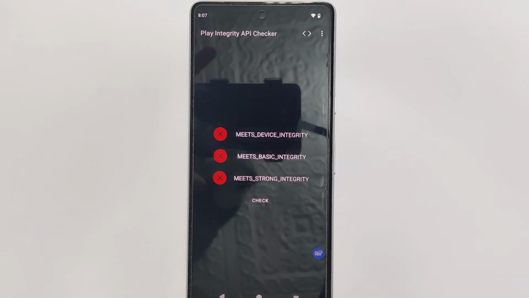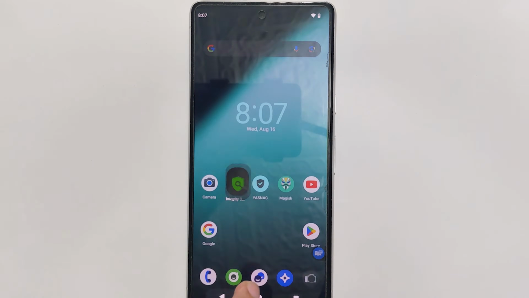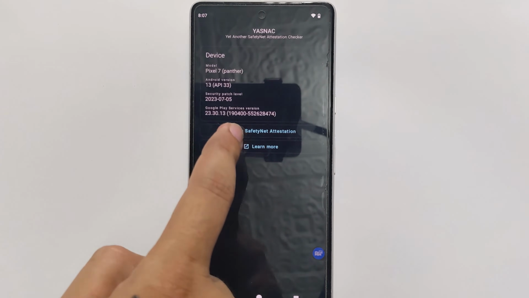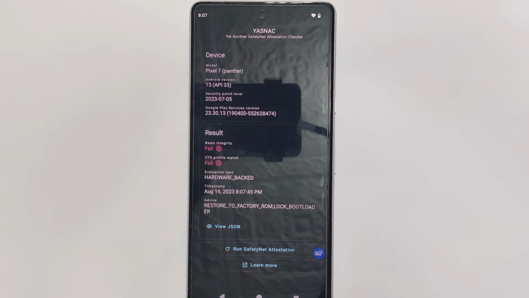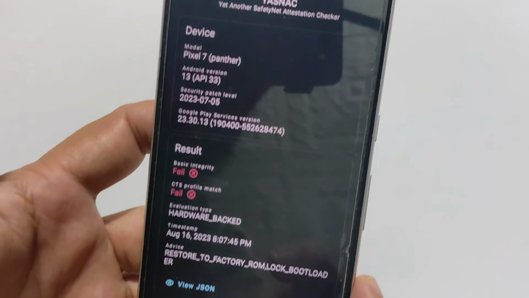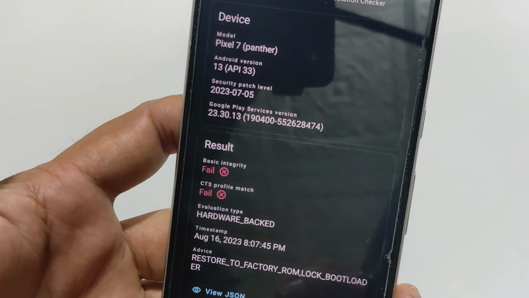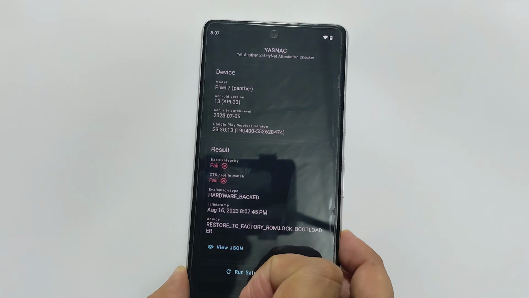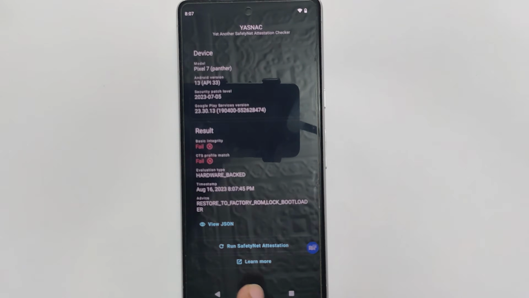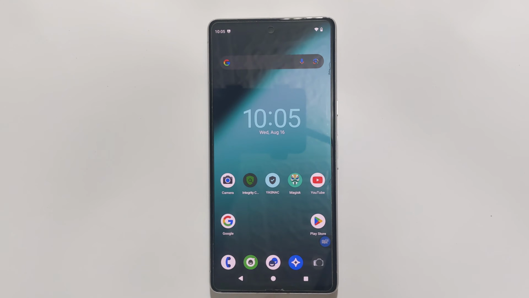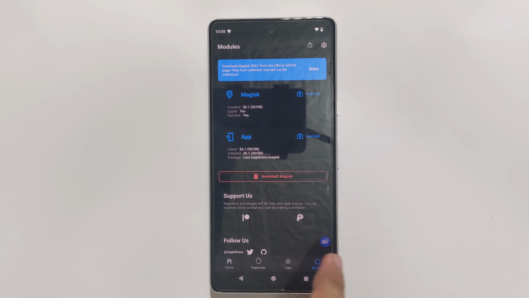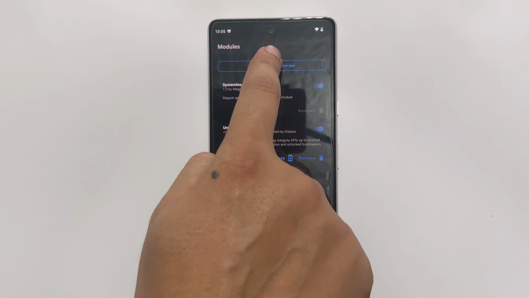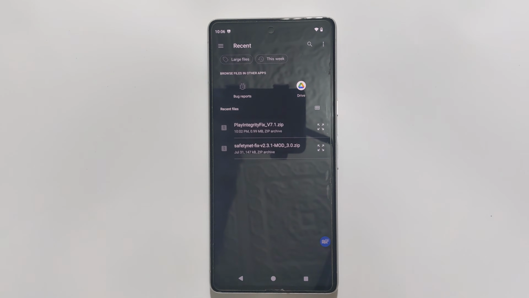Now run the SafetyNet attestation checker. Here again the same results, basic integrity and CTS profile match is giving failed. Don't worry, just in a moment we will fix this. Run Magisk app, tap on modules. Now tap on install from storage and select the Play Integrity Fix. The download link is given in the description of this video.